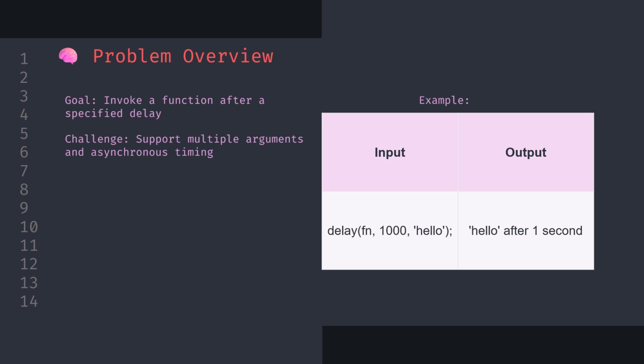We want to execute any function after a given number of milliseconds. This solution should also support any number of arguments. We'll use JavaScript's built-in setTimeout and the spread operator to do this efficiently.